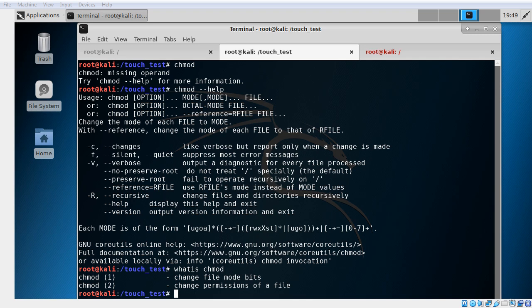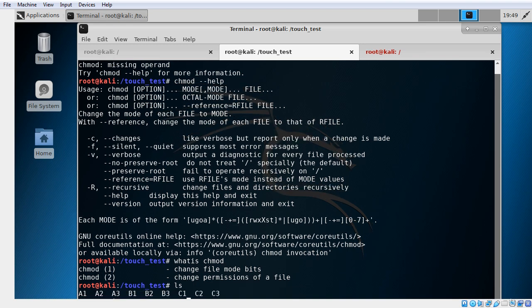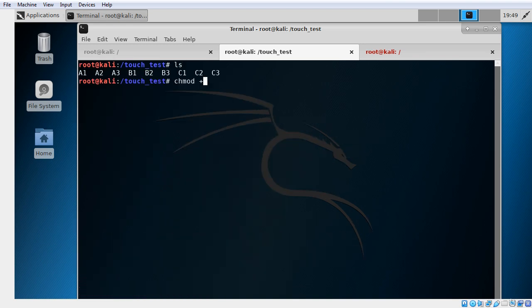Also, if I make a change, for example, if I want to add a permission to file A1, I use the plus sign. If I want to remove a permission, I use the minus sign. So in this case I want to add a permission, and I want to, let's just check first.